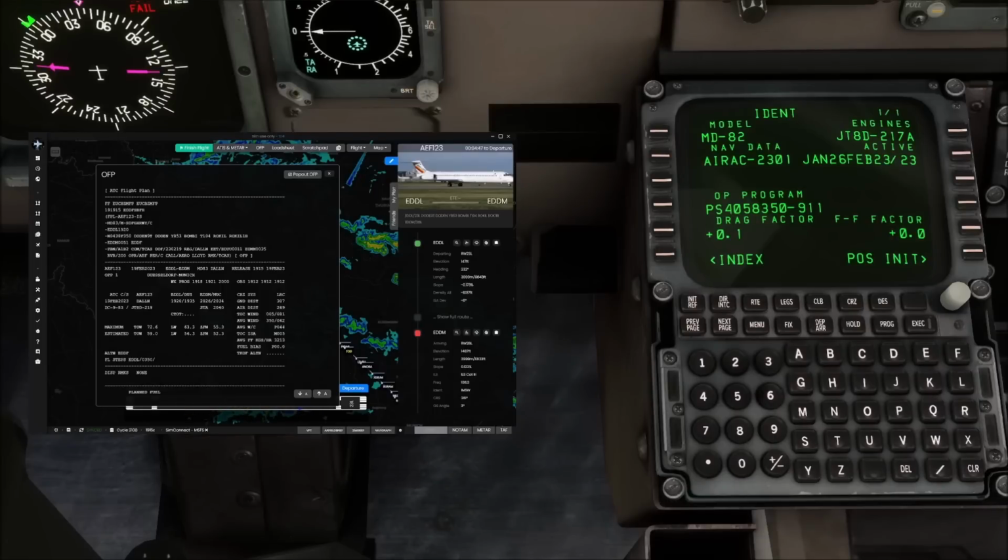Okay, here we are for a third and last FMC, which this time is going to be the MD-82. So, let's go right into it. We end up on an ident page where we start with the model number, the engine version, and the navigation database. We also have some drag and fuel flow factors like we do on the other aircraft.